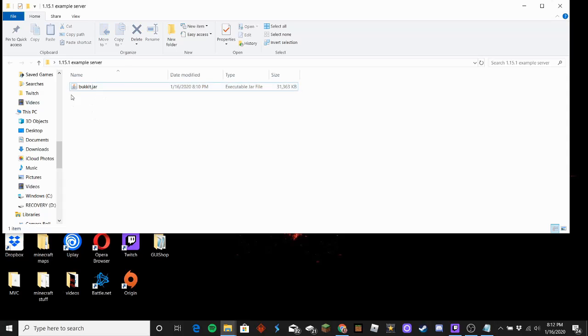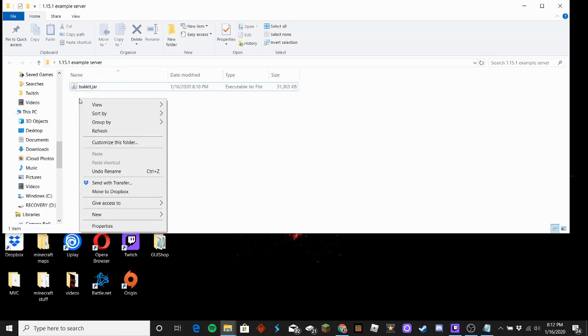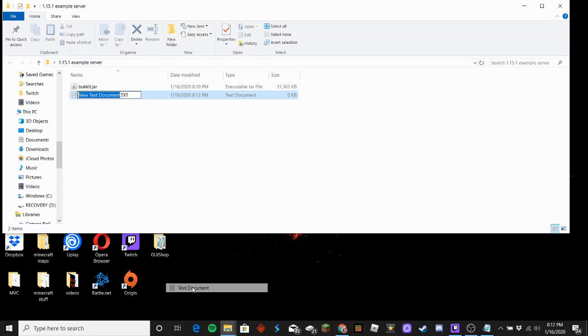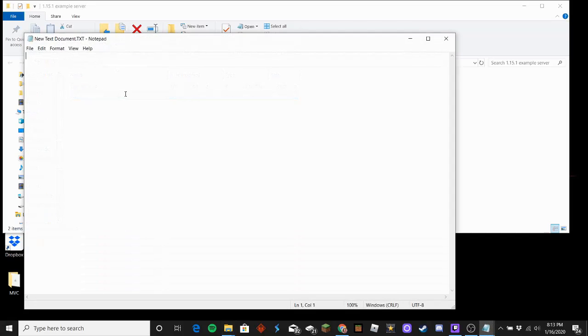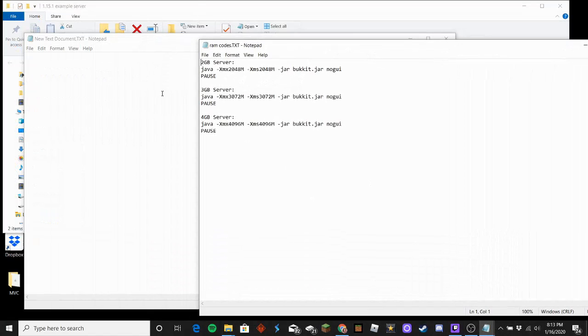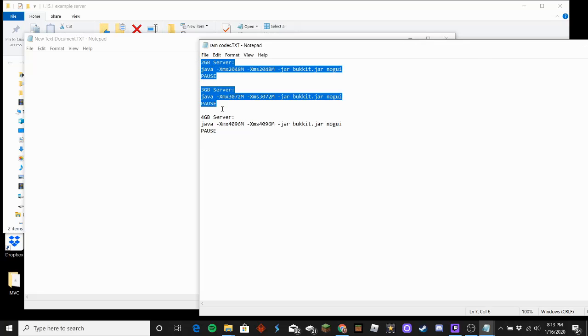Okay, so once it's like that, then you're going to want to right click in the folder, and you want to do new, and you want to do text document, and then you don't have to name this text document anything. So you're going to want to go into the text document here, and then I have these codes here that I will put down in the description of how much RAM you have to add to the server.